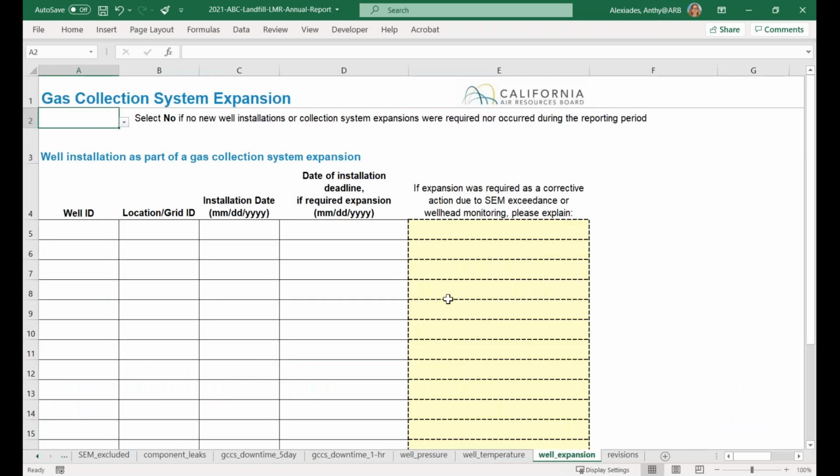All right, so the next tab and the last one in the annual report template where data is required to be entered is the gas collection system expansion. So if any new wells were added during the reporting period, you'd provide that new well ID and the location description, the date that it was installed, and the deadline if it was a required expansion. And then here we have an optional field for you to help us reference back to, if it was a remonitored SEM exceedance that occurred on March 15th, for example, then that would help us orient to that.